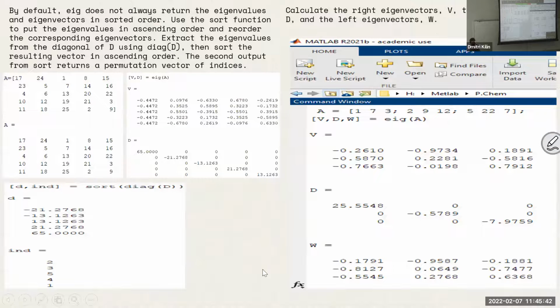And then we can use the diagonal of D command to sort the values for the eigenvalues. The values in the matrix D are not sorted, so we can use this sort of diag(D) function to make them sorted. And the I output is actually indicating where the values are coming from. So this is from number 2, this is from number 3, this is from number 5. So that's how it became here.